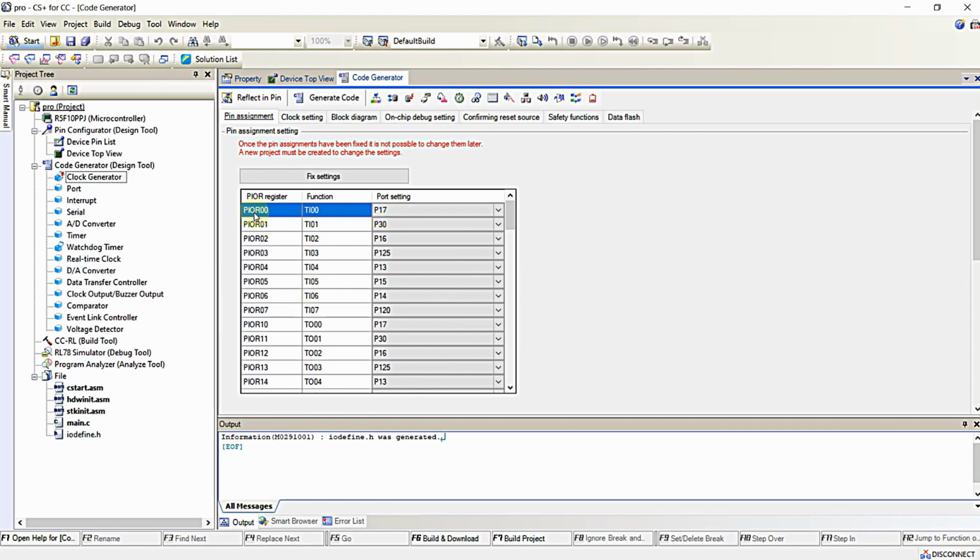So let's take an example. This particular PIOR00 is yet to be assigned to the function TI00 and the respective port pin for that function is P17 by default. So if you need any alternate port pin to be configured for this function, let's check it out. Just click on this drop down. You can see the alternate pin that can be assigned with the same function is P66. So if you want that particular pin to have this feature, you just want to select that.